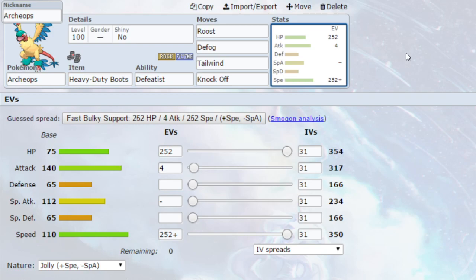I know that Ground resists it. I'm not sure if Rock does. So it might take 25%, it might take 12%, is what I'm trying to say from Stealth Rocks. On here, we've also got Roost. Roost is a transfer-only move, so you have to transfer an Archeops from a previous generation with Roost already taught to it. We've got Defog to get rid of any hazards.